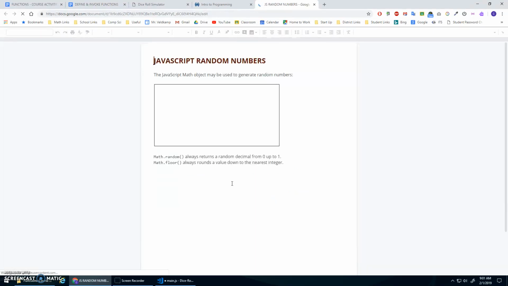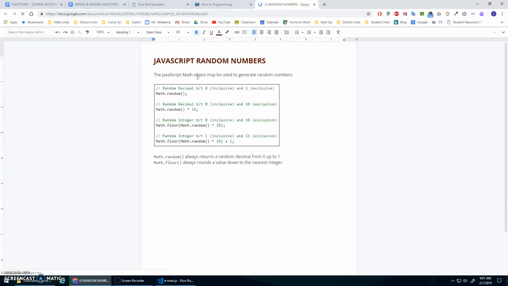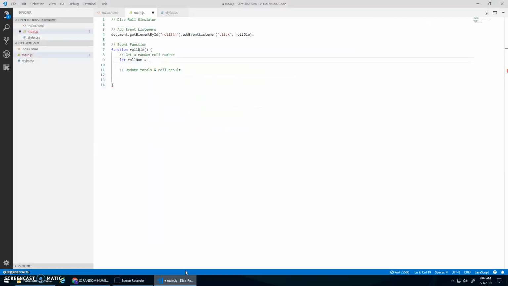And if I open random numbers, there's a bit of a Math object. Math.random gives me a decimal between 0 and 1. If I times that by 10, it goes from 0 to 10. If I add Math.floor, that'll give me an integer, and then I can add things to it. So I want something like this, but I think I want to times it by 6 or 7. We'll have to think about that. So Math.random times something, floor it, add 1. Because for my random roll number, I want 1 to 6, inclusive.